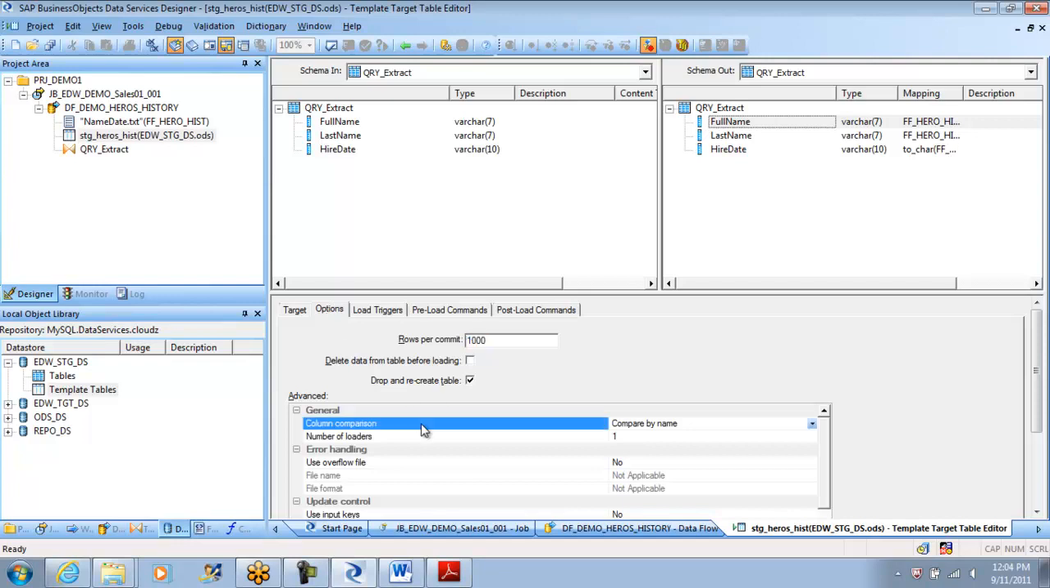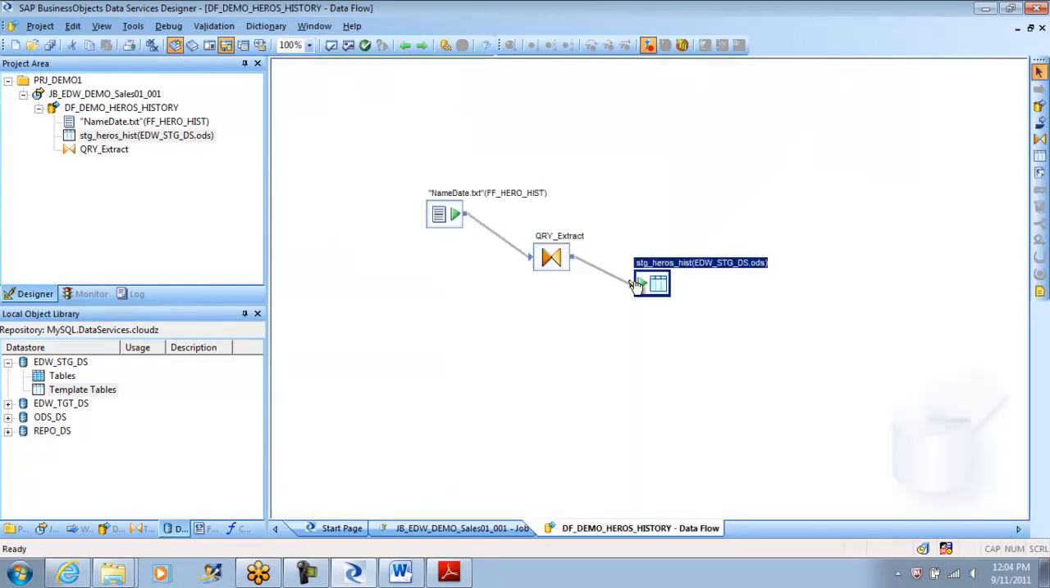The important thing is column comparison. How do you want to load the columns? You can compare by name and load. You can compare by position and load. For example, for now, do not look at anything. We are going to load it, because this is a template table. We need the same name.